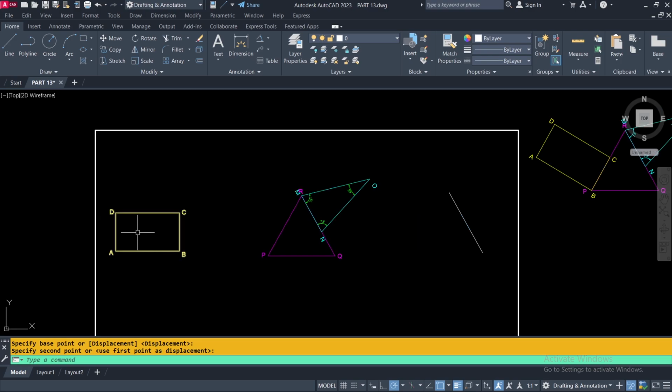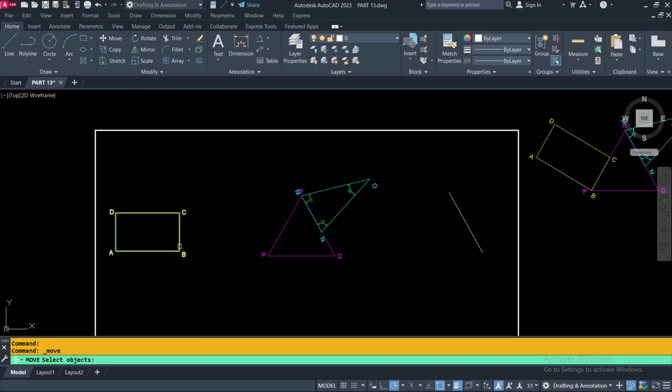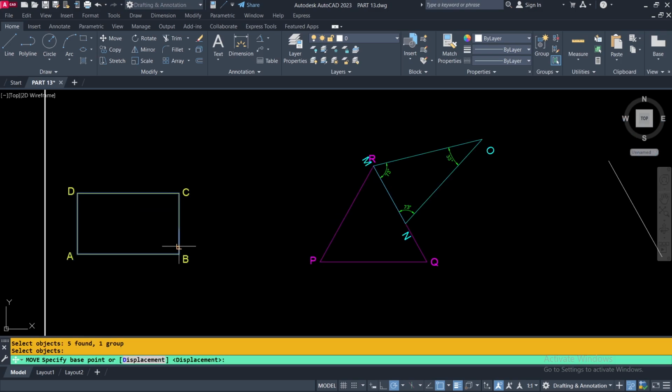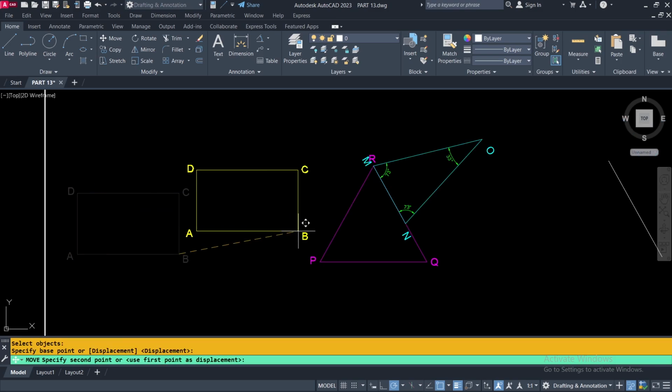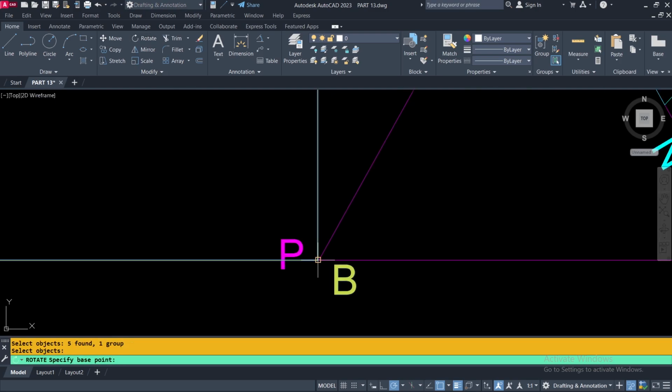Now I am going to move this rectangle directly. I am not drawing any reference line. Selecting this rectangle, pressing enter to complete selection, taking point B as base point and clicking on point P to fix it. Now I have to rotate this one. So going to rotate tool, selecting this object, pressing enter, then taking base point at B.